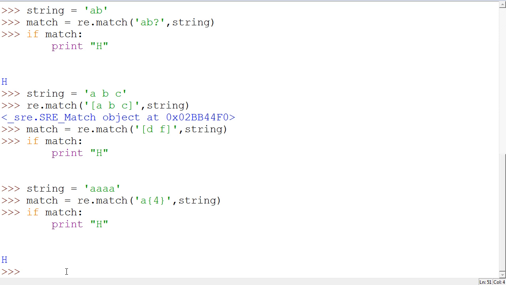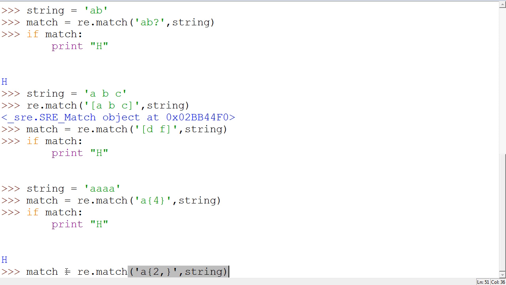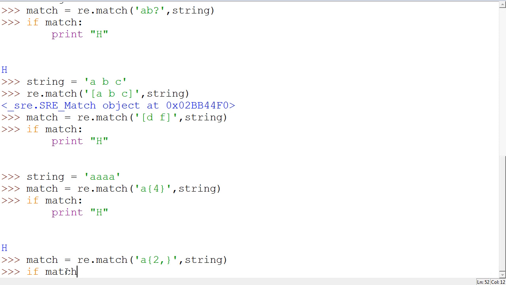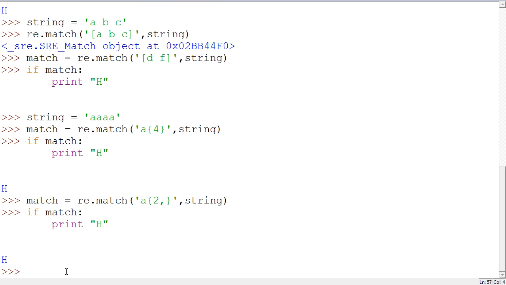We could also say match is equal to re.match, and then A, curly braces 2 comma, and then check that against the string. And that would work as well, because it says 2 or more. Now if you were to do like 5 or something, we wouldn't get a match.